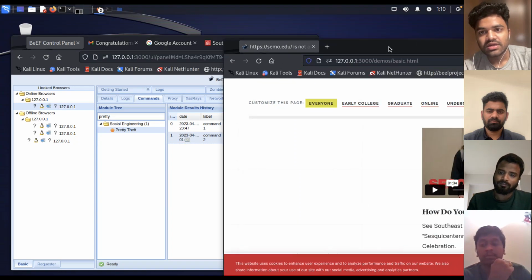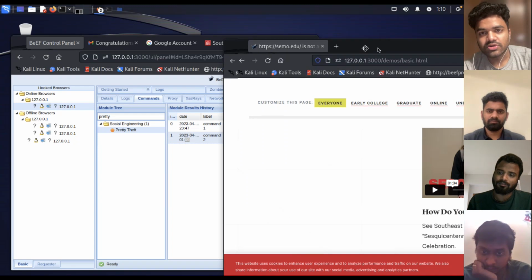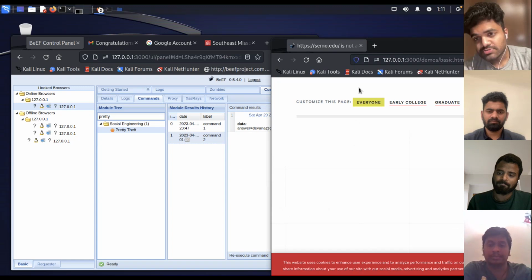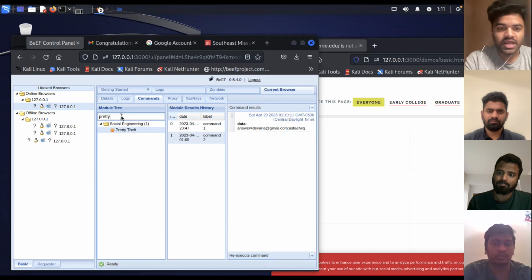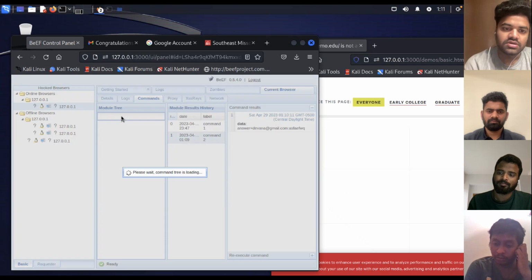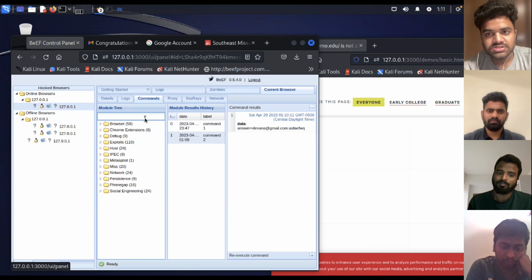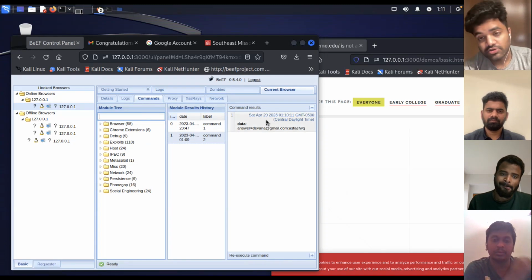Mainly, what I'm showing you is the browser exploitation framework. It mainly focuses on the browser. Whenever the victim is using this browser, this is what happens. There are a number of attacks you can see here. There are many attacks, but ours is a browser exploitation framework, so I'm showing you the attacks related to the browser.